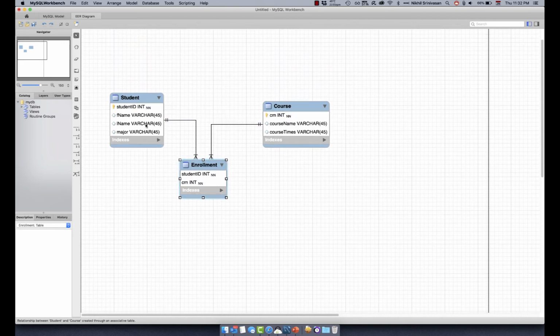Another thing to note is because student ID in enrollment is part of a composite primary key and that student ID is a primary key in student, the relationship is a solid line. The solid line in MySQL Workbench represents an identifying relationship. And since we have two solid lines over here, there are two identifying relationships between student and enrollment and course and enrollment. This is because student ID and CRN, which are primary keys in student and course respectively, form part of a composite primary key in enrollment.